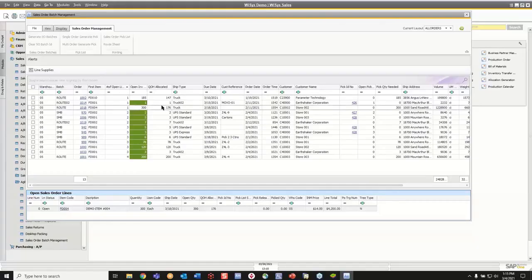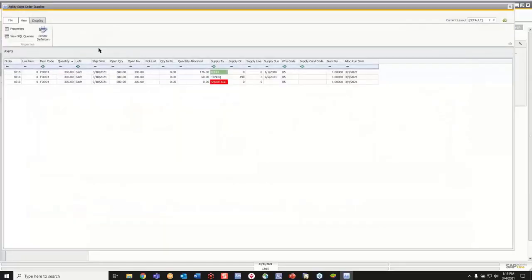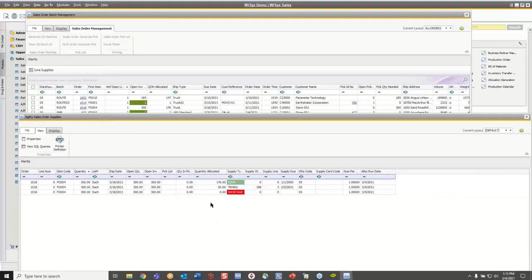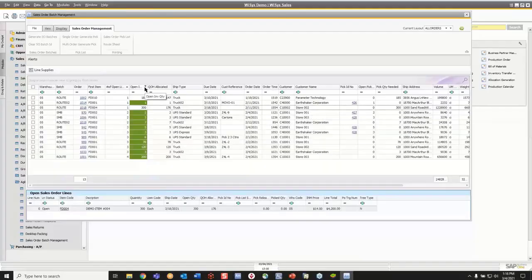Something that's not fully allocated, I have the ability to go in and look at my supplies, and I could see I could really ship 176. I have 50 that are coming in on a transfer request, and then I'm short the rest of them. So right here, somebody in the warehouse could identify, maybe they just want to pick 100% ready orders, and you could also put some of your own logic in here.